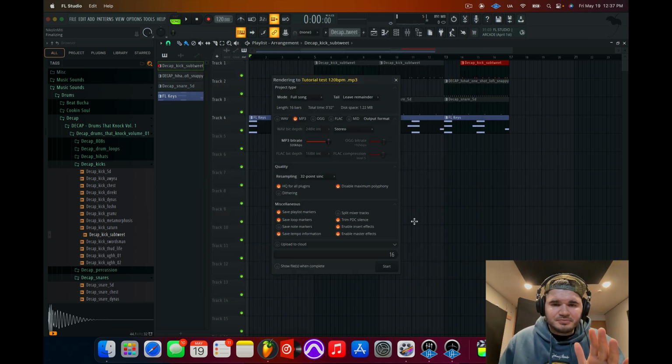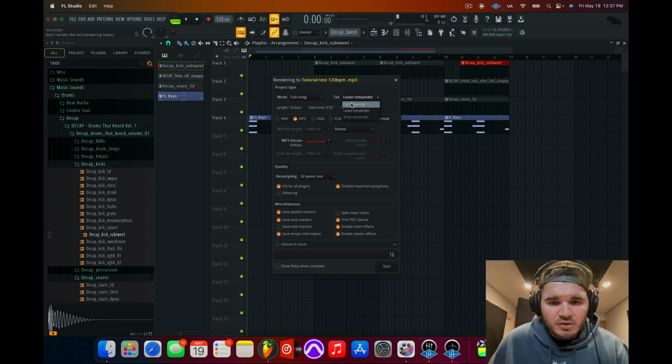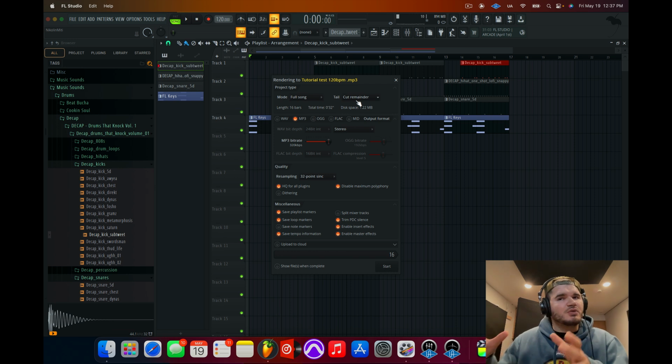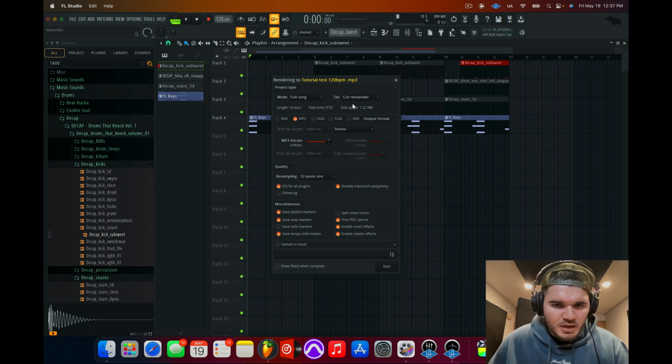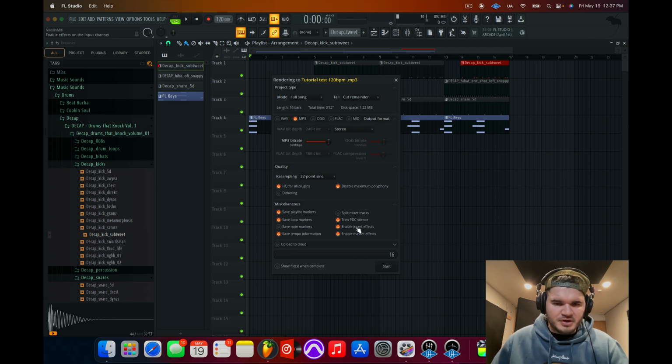And then here, the tail, you want to cut remainder. That way, at the end of it, there's no silence. It just stops. Yeah, just MP3. You can choose wave too. You can do wave and MP3 at the same time. For the sake of this, I'm just going to do MP3. And just leave things on down here.